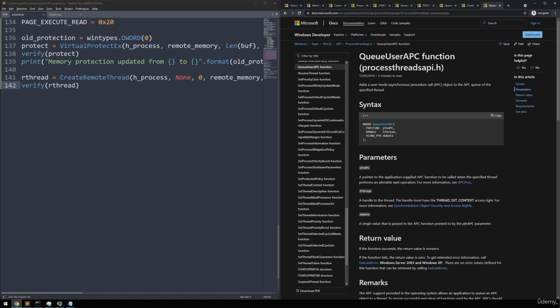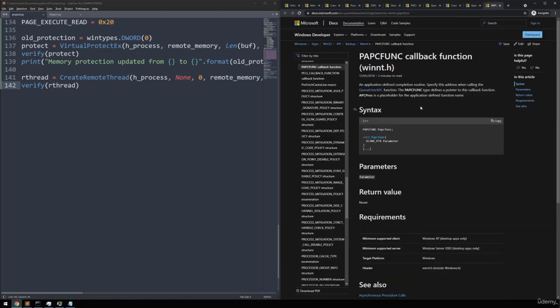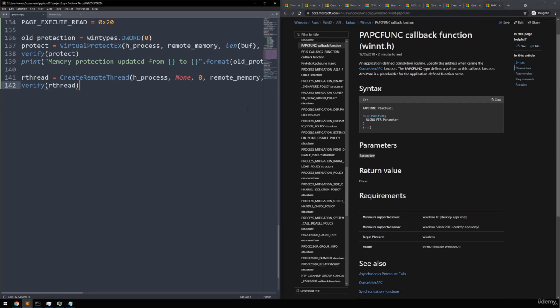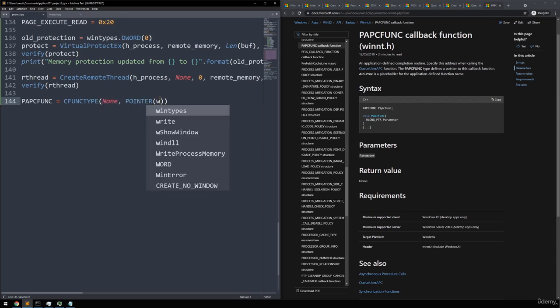And looking at the function definition here on MSDN, we can also see that we're going to need a PAPCFUNC function. So we can take a look at this. And as we can see on MSDN, this is an application-defined completion routine. And it defines a pointer to this callback function. And we need to specify this address when calling the QueueUserAPC function. So let's define this function. We can use a CFUNCTYPE. The return value is none, and our argument is a pointer to a ulong.